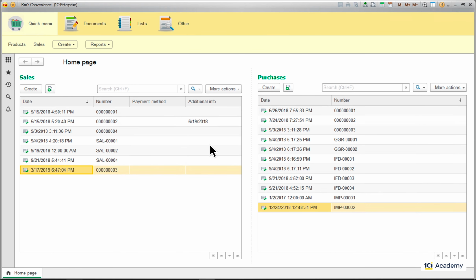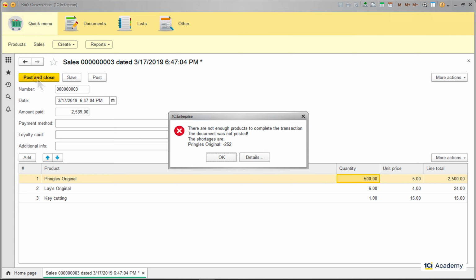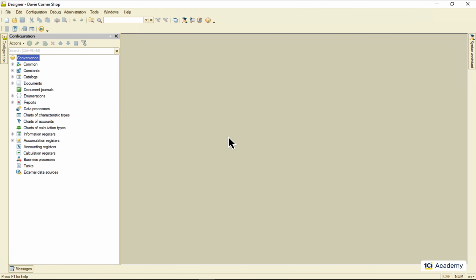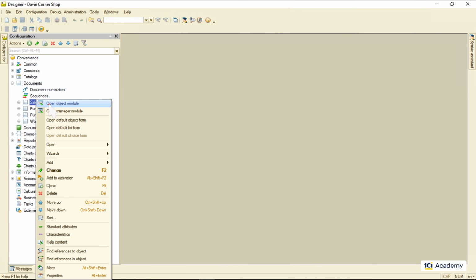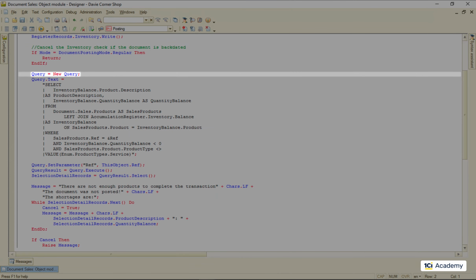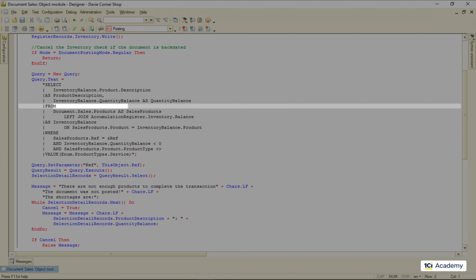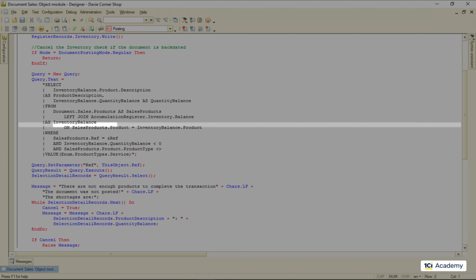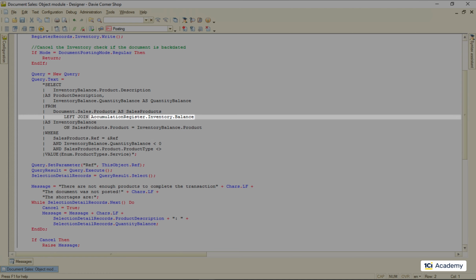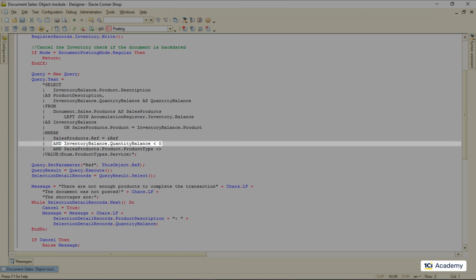Remember what happens when we try to sell more than we have. This is what. Let's recap how it was implemented. So, this is the query that reads the product description and how much of the product we're short of from the product's tabular section of the sales document we're posting and the inventory register balance table. It filters out all services and ignores positive balances.